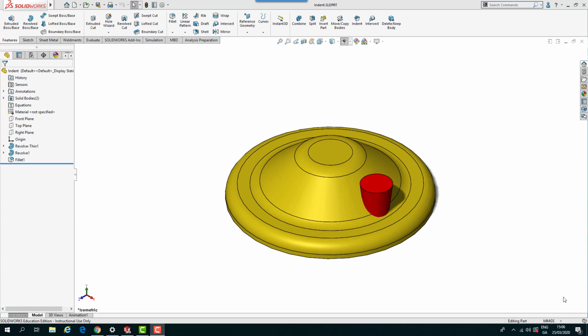In this lesson, I'll continue the exercise on multi-body design techniques, and we'll be looking at the indent feature. So let's get into it.